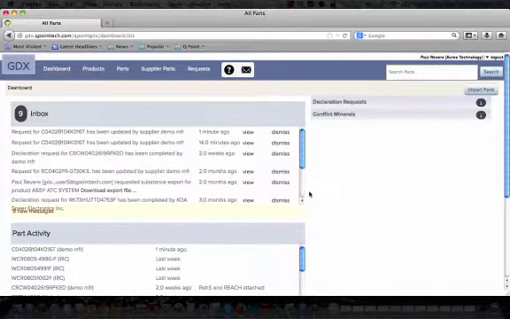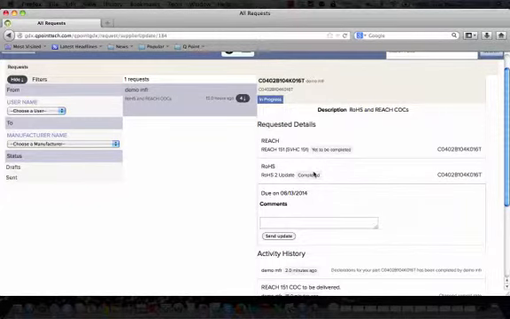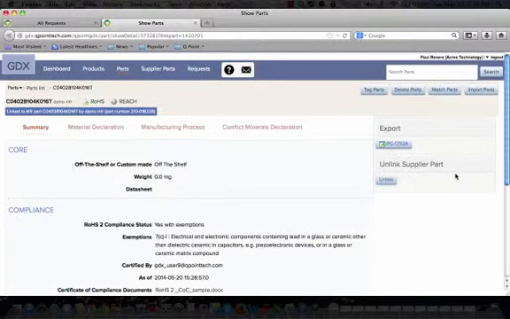Based on the declaration we made for ROS in the supplier login, you will see that the request status has updated on the dashboard. It is also updated on the Request tab. Within GDX, you can review the information that has been provided. Or if you are using a GDX integration adapter, any and all updated data will be delivered to your company's system automatically.